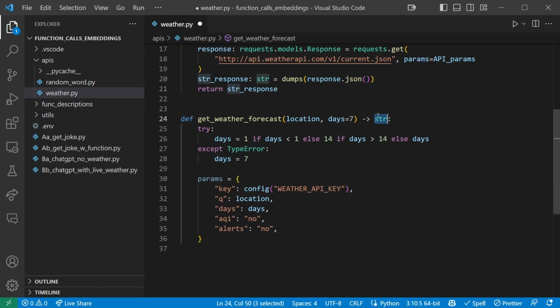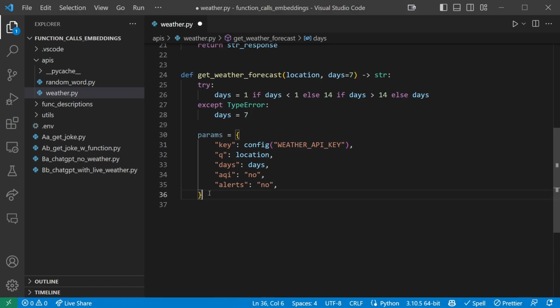The function will return a string again for ChatGPT, which needs strings, and then we try to set the days to 1 if the days is less than 1, so if the user provides a negative value somehow. And if it's more than 14 we set it to 14, and else it just stays whatever it was because there's no problem. And if there's a type error, so if this is like a string, penguin, instead of a number, then we just set the days to 7, so it defaults anyway. That's just a little bit of safety checking.